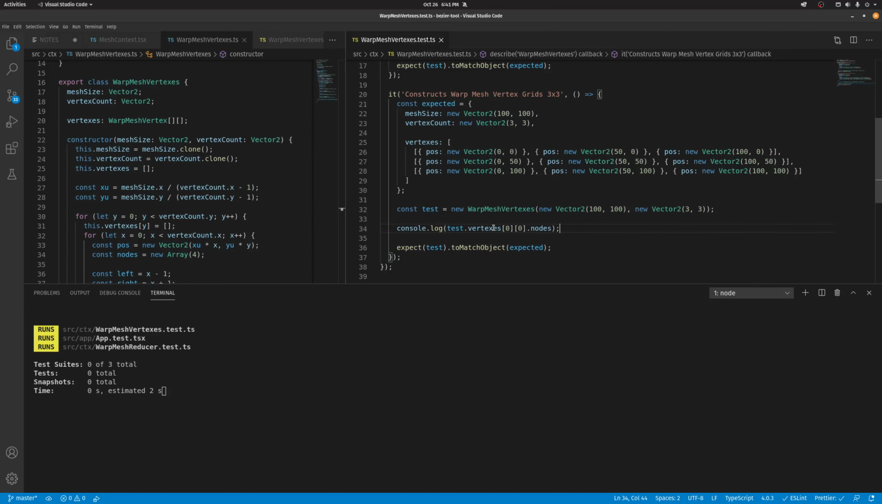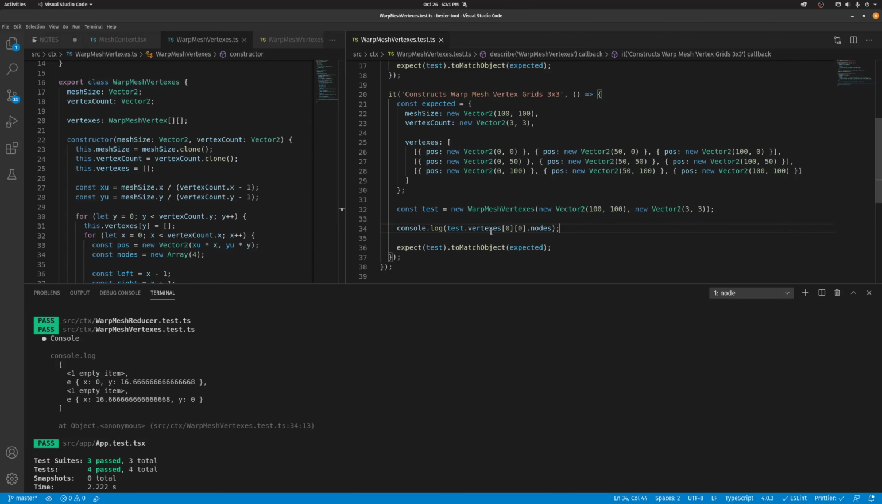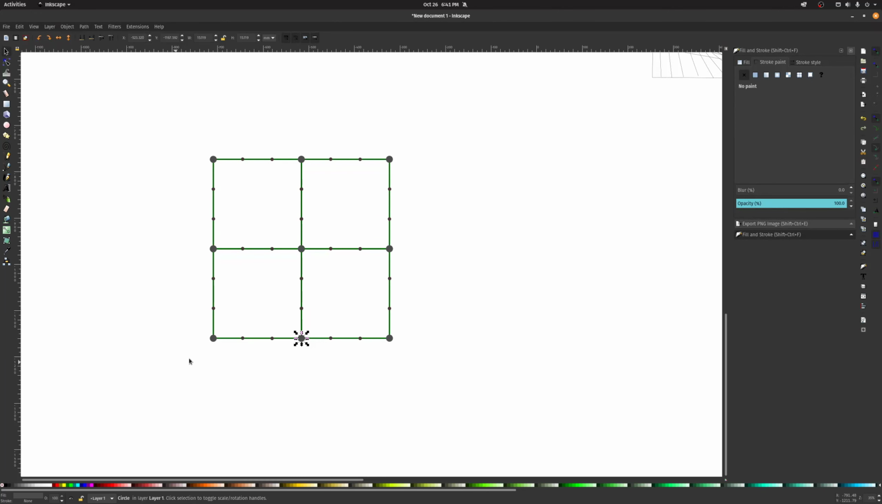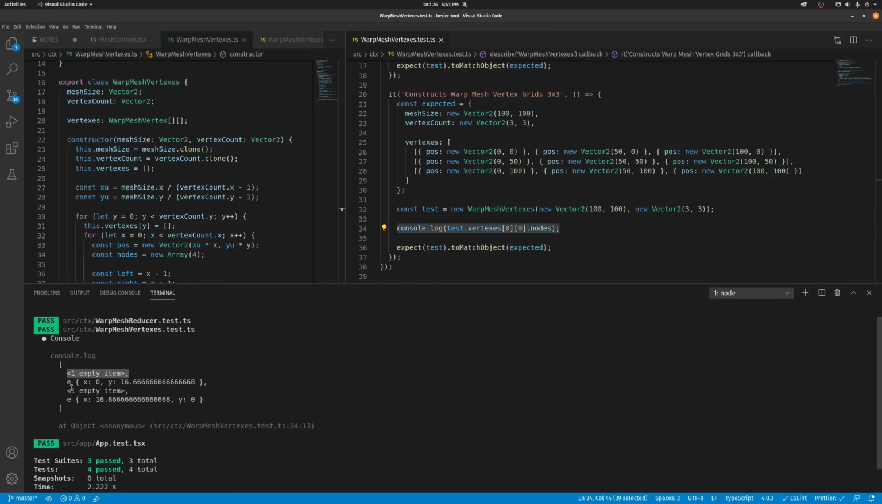Well, let's verify that there's an array there real quick. We'll do an eyeball test. It looks like the top left corner, 0, 0, has an up node, which it should not have. Oh, no, sorry, that's one empty item. It does not have an up node, it does have a down node, it doesn't have a left node, and it does have a right node. And so we have to verify these.